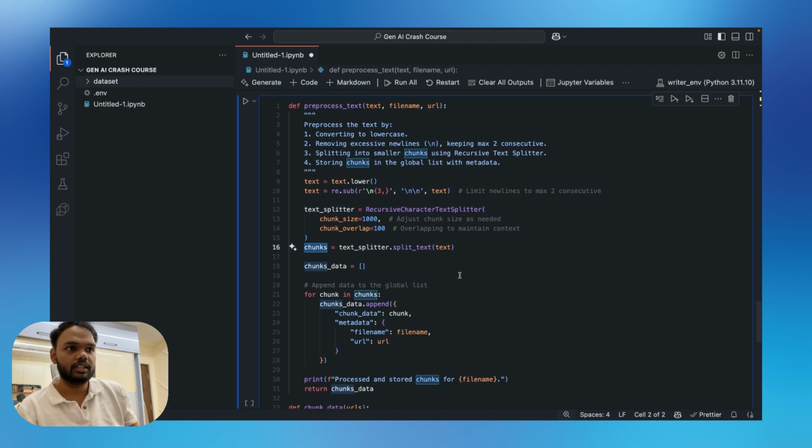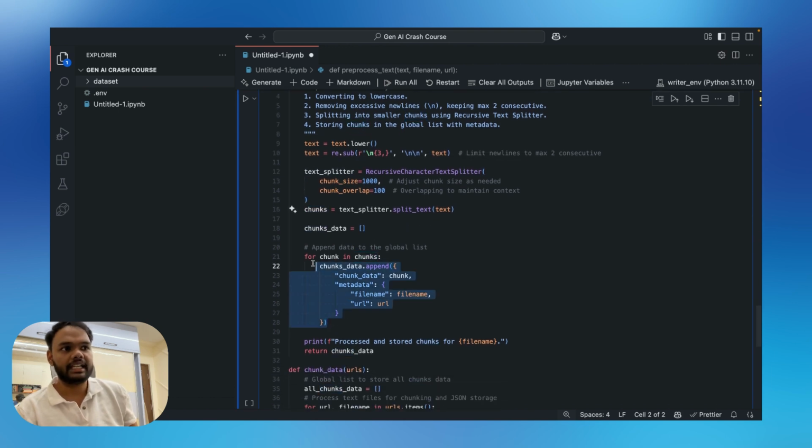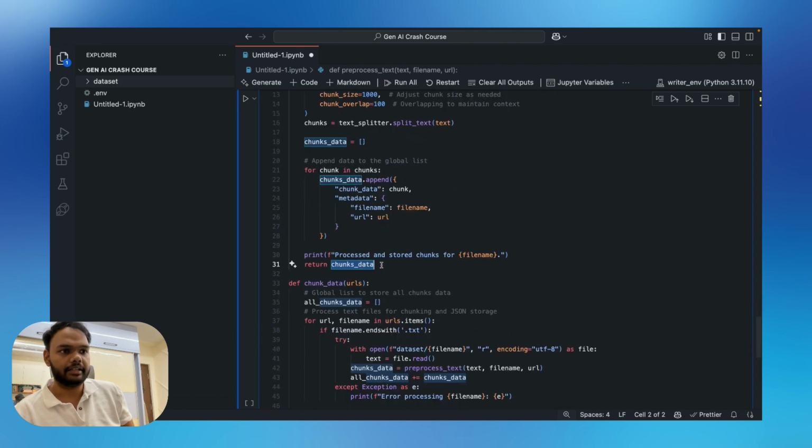Next, I'll take all these chunks and create metadata. Metadata is basically a dictionary where I'm storing the file name and the file URL. This is being done so that we have knowledge about which file I got this chunk from and which URL I got that file from. So chunk data is going to be a list of these dictionaries. It will have the actual chunk along with the metadata, and I'm returning it.